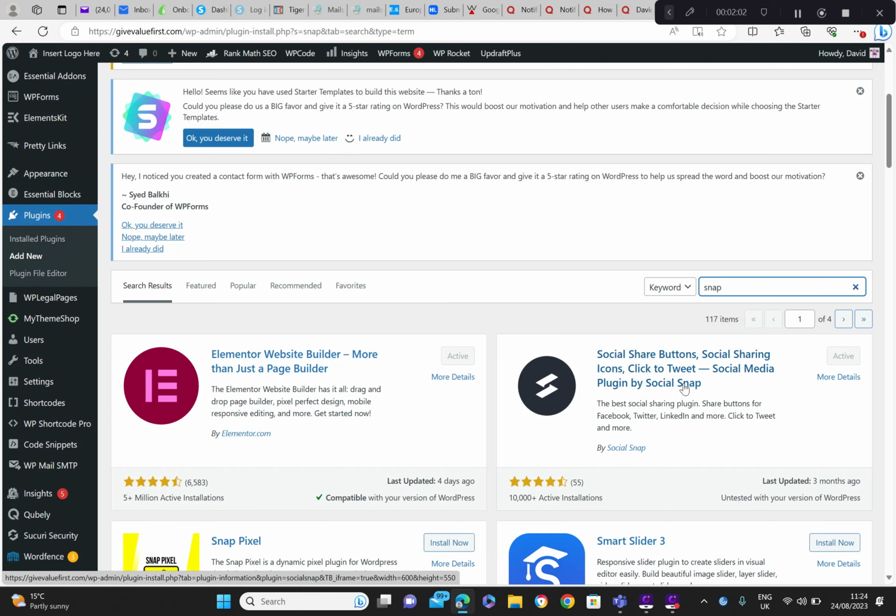So it's 3 months old. So 10,000 plus active installations. It's near enough 5 stars. There's people that gave it 4, so it's quite good. So social share buttons, click to tweet, social media plugin by Social Snaps. So obviously they're into Twitter as well, and they've probably got an account, that's why they've got that in their title. It's the best social sharing plugin, share buttons for Facebook, Twitter, LinkedIn, and more.